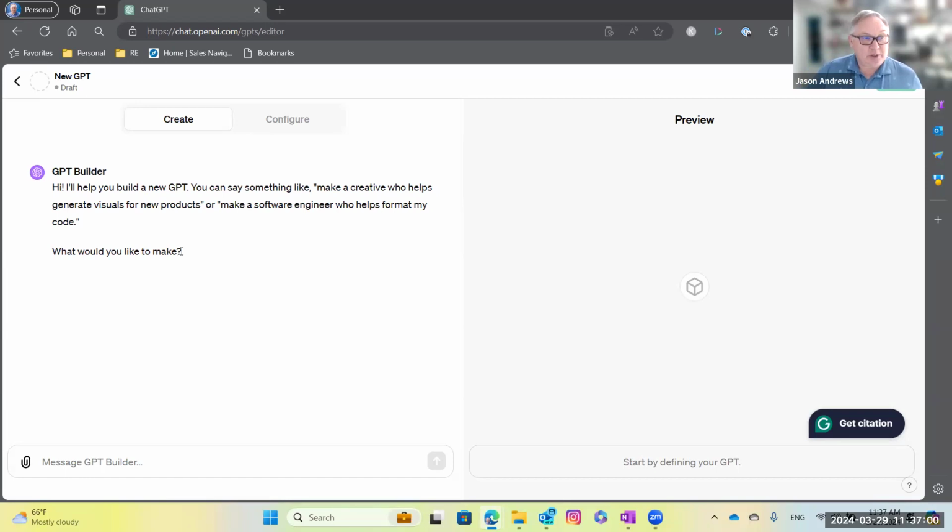So you can provide a description here, and it's going to walk you through the whole process of building a ChatGPT. And it will ask you a bunch of questions about how you want it to respond. Do you want it to be very broad? Do you want it to be very narrow? There's going to be a lot of things like that that you can do.